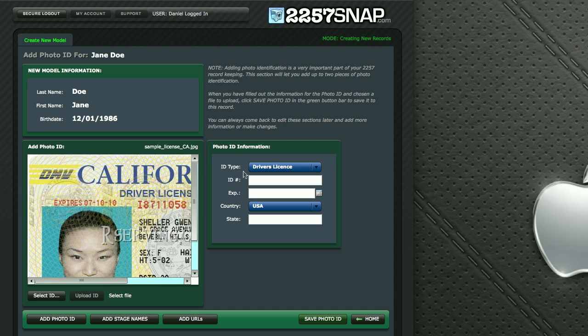The next step is to choose the ID type: passport, driver's license, military, etc. In this case, driver's license. The ID number, expiration date, the country, and the state, California in this case. And when that information is in, you'll want to hit the Save Photo ID button.